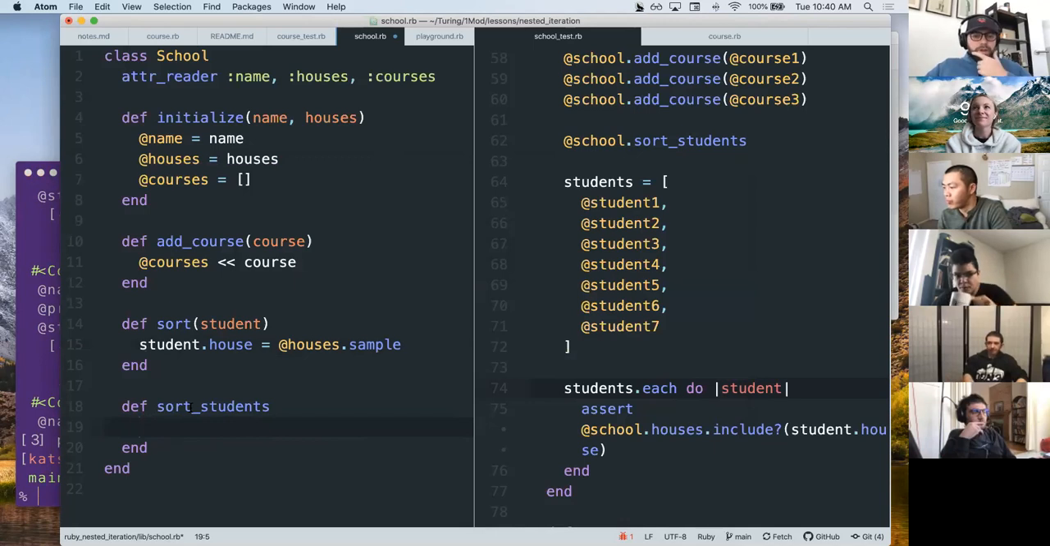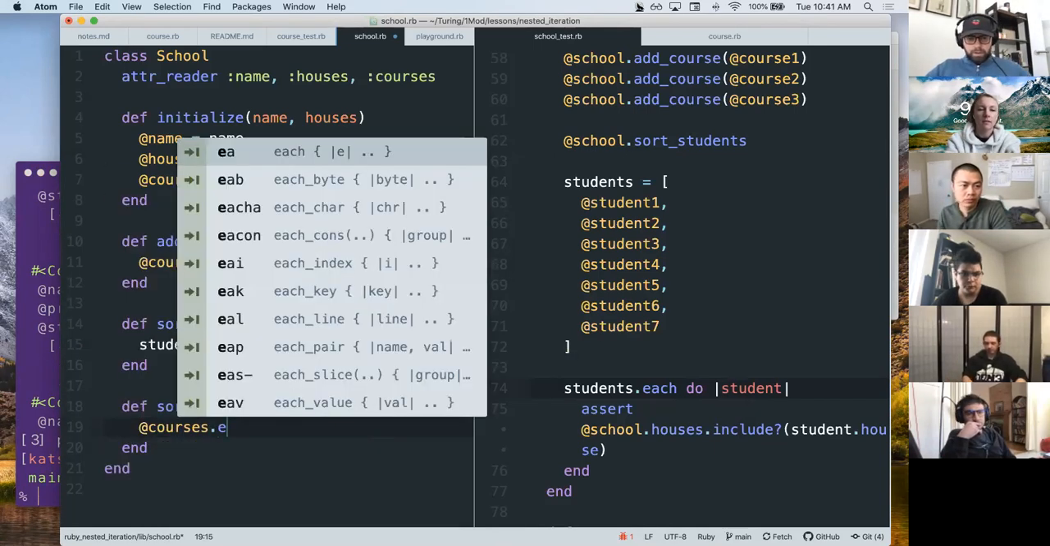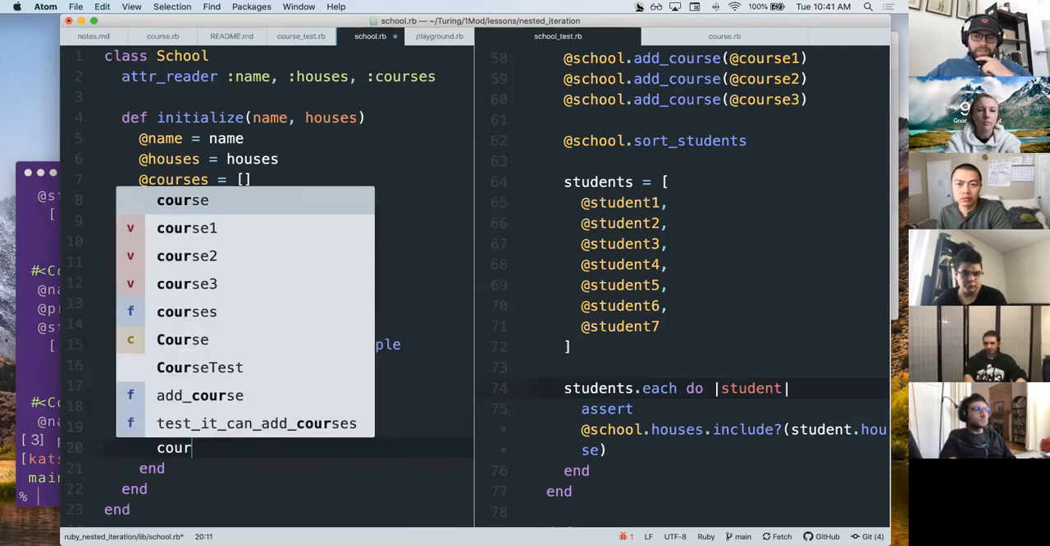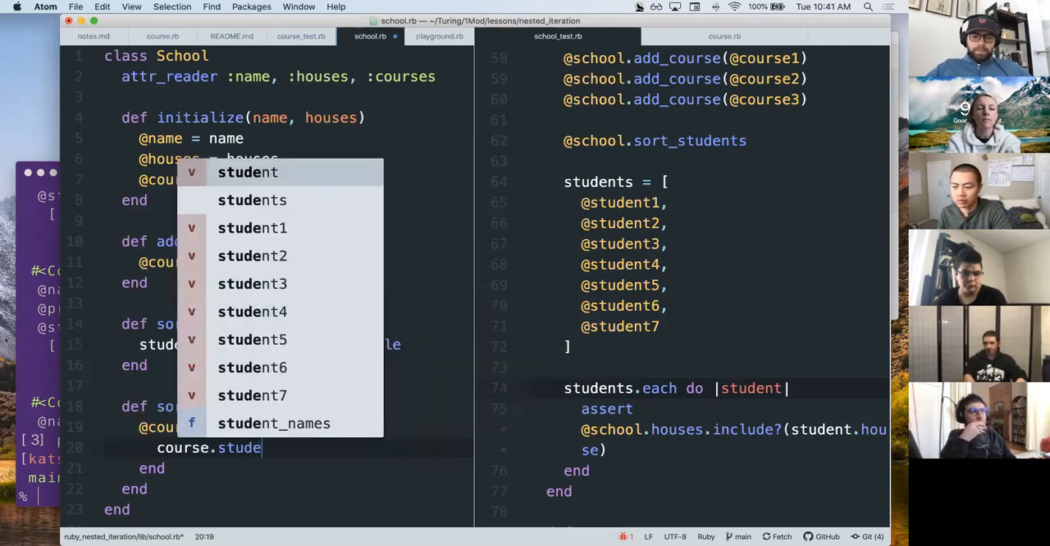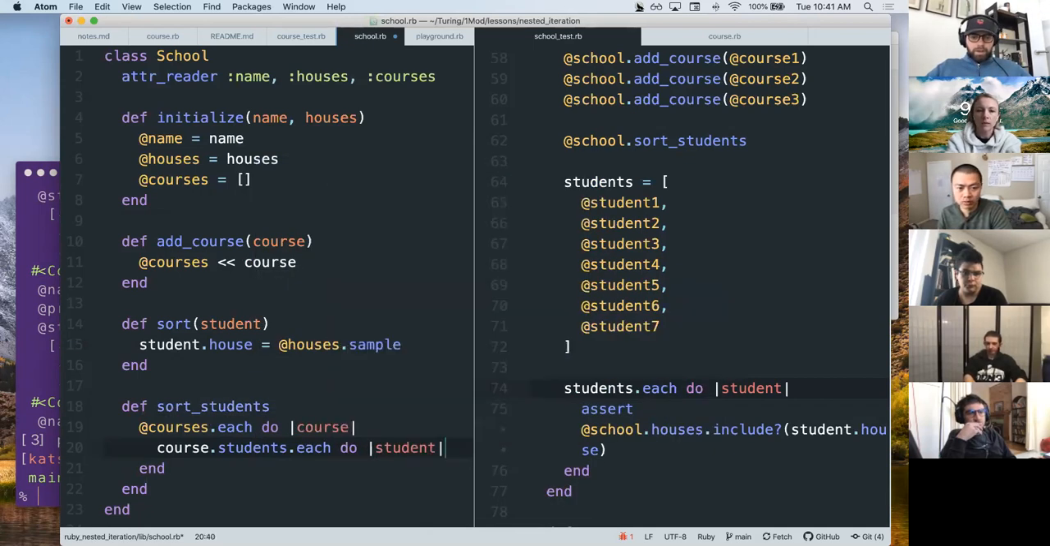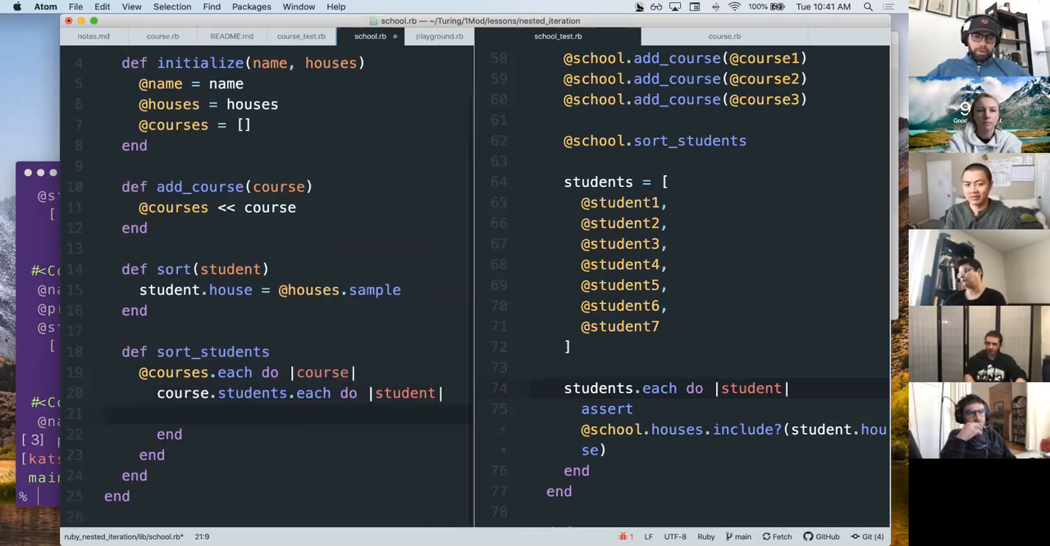Hey. So we wrote this with two each blocks. It started with @courses.each do |course|. And then within this block, we did course.students.each do |student|. And then we called the sort method with student as the argument. Like that? Yeah, and that was it.